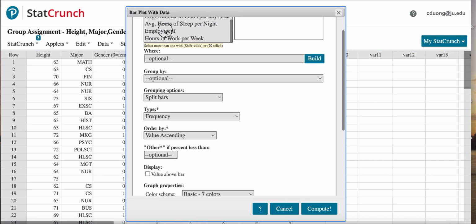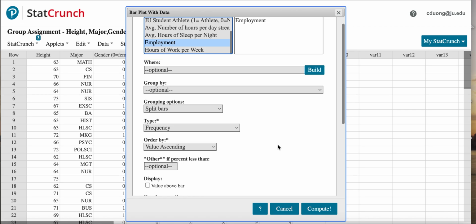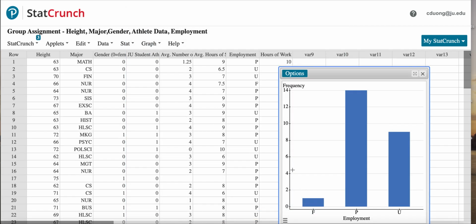So let me go ahead and choose employment. Oops, just employment. And then this will help me get my sample size. So we can see here that one student said full-time, 14 said part-time, and 9 said unemployed. So if we add those together, 1 plus 14 plus 9, that means 24 students responded to this employment type survey question. So my sample size here is 24.